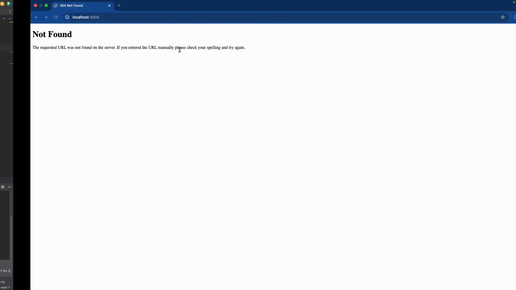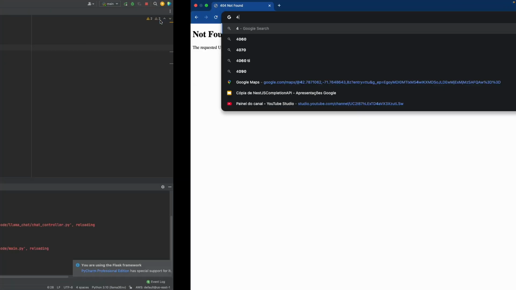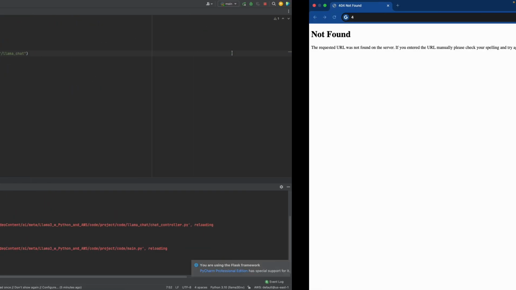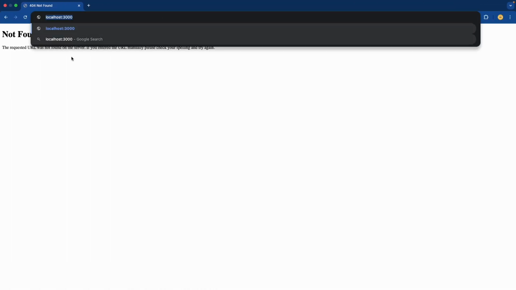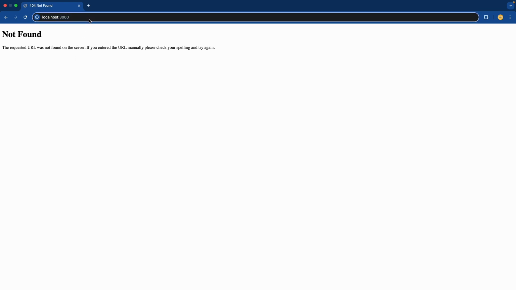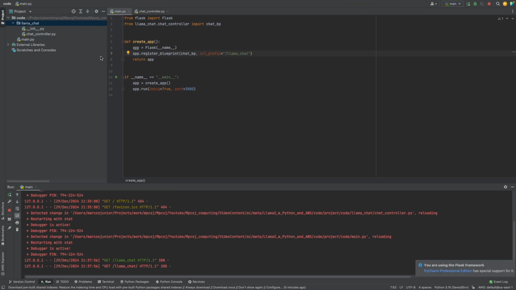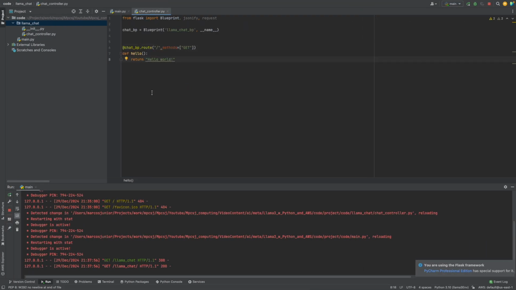So now if I go back to the browser and try to refresh here, actually it's not going to work because we have here a prefix which is going to be Llama3. So actually what I need to do here is to pass a /Llama3 hello world, just like we configured here on our blueprint. Perfect. So let's keep going.